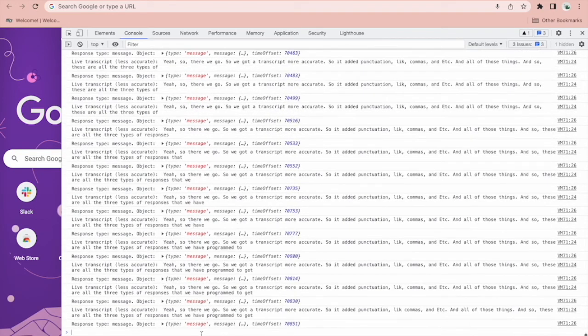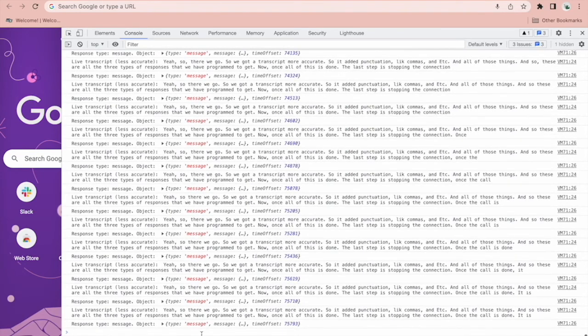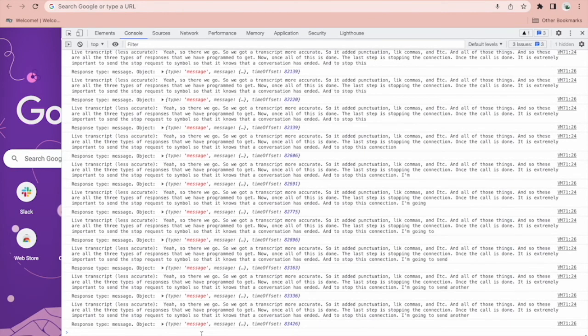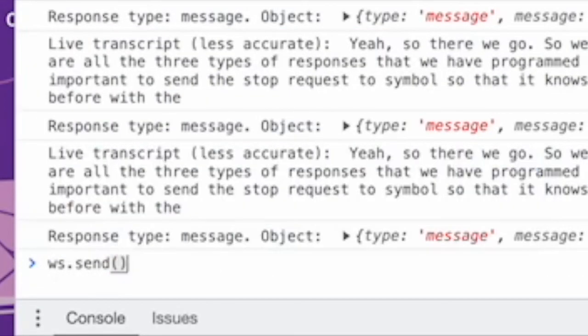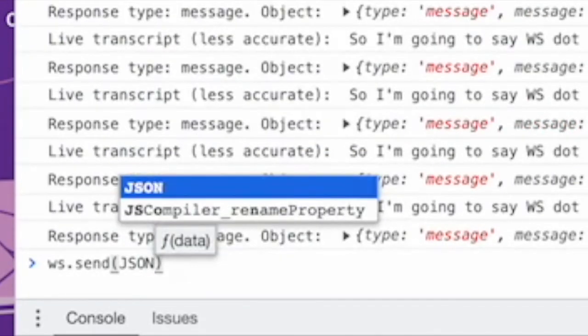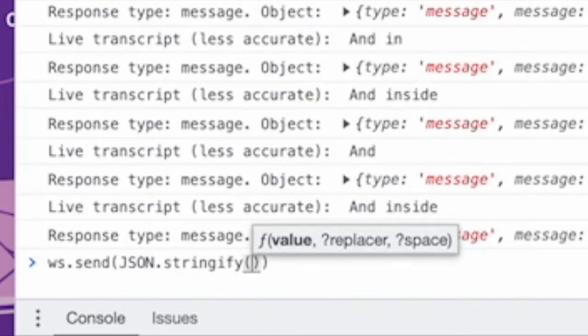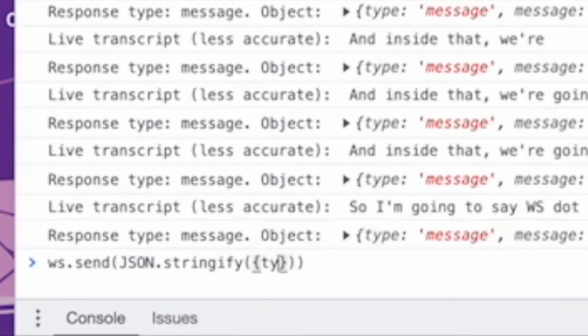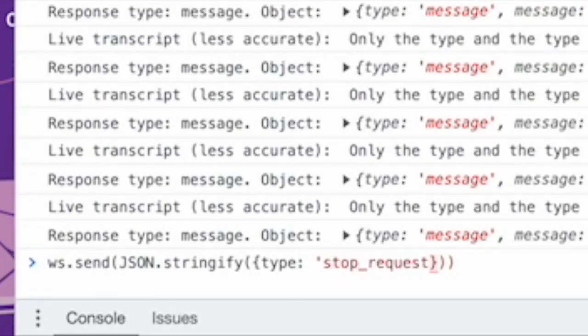Now once all of this is done, the last step is stopping the connection. Once the call is done, it is extremely important to send a stop request to Symbol so that it knows that a conversation is ended. To stop this connection, I'm going to send another message to Symbol like we had done before with the start request. I'm going to say ws.send, and inside that I'm going to pass in a JSON dot. And inside that we're going to send only the type, and the type value is stop_request. This is the only field that the stop request needs, and I'm going to press enter.